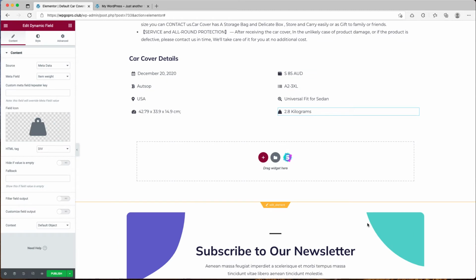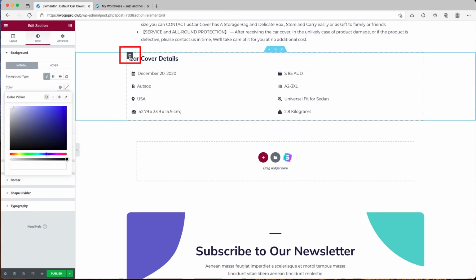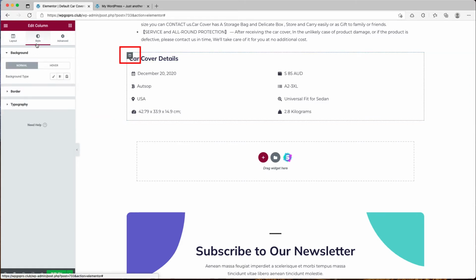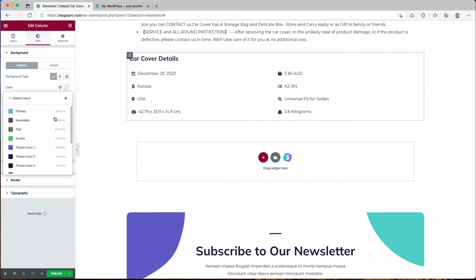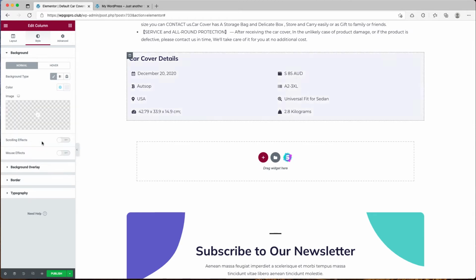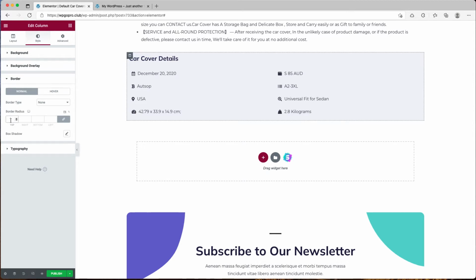Finally, for our details card, I am going to do some styling. So click on the column properties, then go to the Style tab. Click on background type and select a light gray color. In the border section, add a border radius of 20 pixels. I think the card looks nice now.